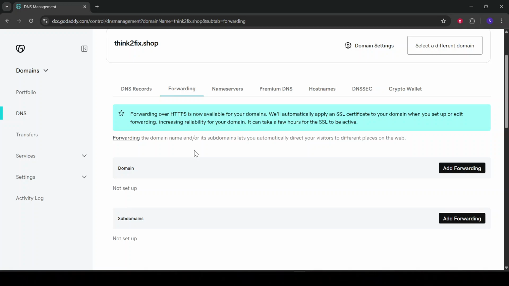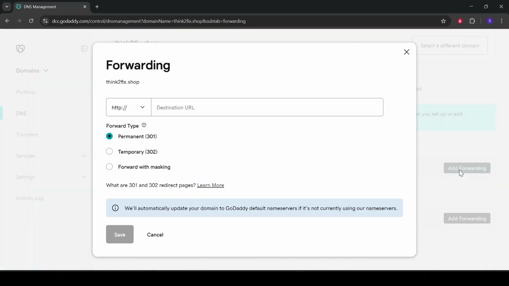Within the Forwarding section, select Add next to Domain. Here, you'll have to enter the URL of the website you wish to forward your domain to. Make sure to enter the full URL, including HTTP or HTTPS, as this ensures accuracy and seamless functionality. Additionally, take note of the Forward Type option.